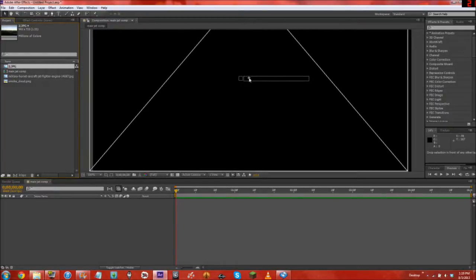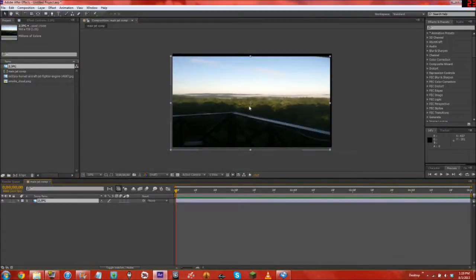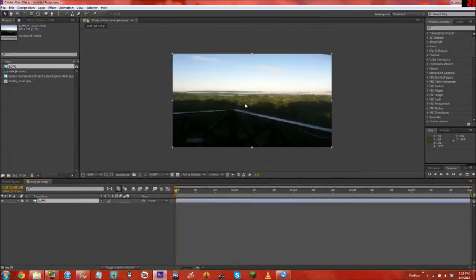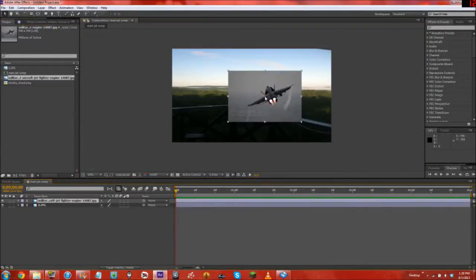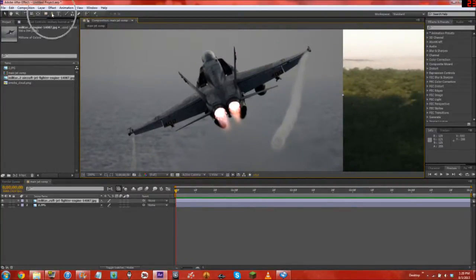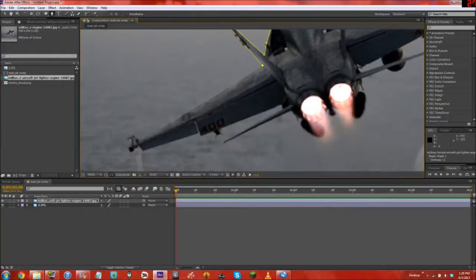You're going to take your background. I have this right here. Just going to drag it right into the middle there. Then take the jet, drag it right onto there. I'm going to mask around the jet by going up here and clicking the pen tool. I'm going to do as fast a masking as I can. It really does not have to be detailed because jets fly by fast, so you won't be able to catch all of the little details.